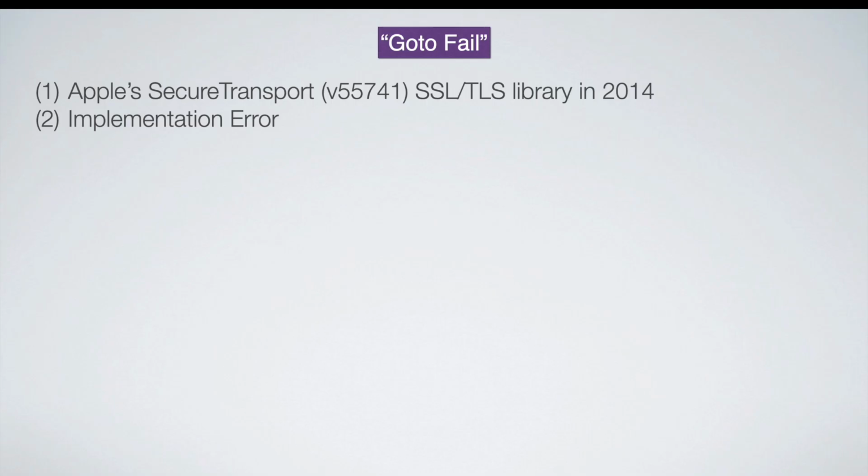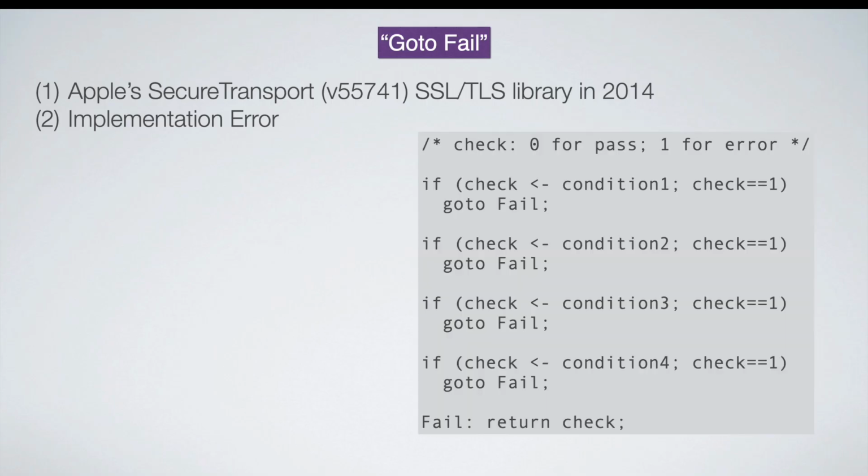So Apple's library is called Secure Transport. That's the version number there, the one that was vulnerable, plus earlier versions, I'm sure. And the whole thing is called goto fail. Okay, so this is really, really loose, high-level pseudocode, but it will give you the concept of what's happening. We have some code, and what this code is doing is checking conditions on a certificate.